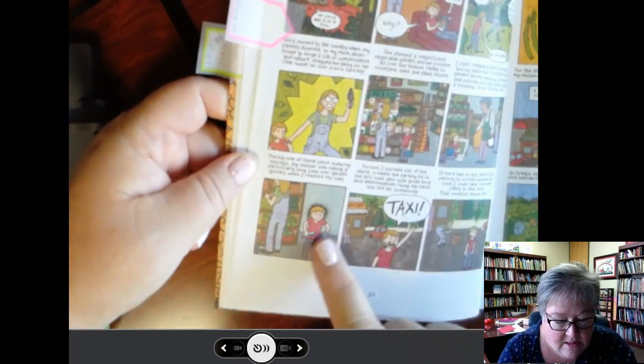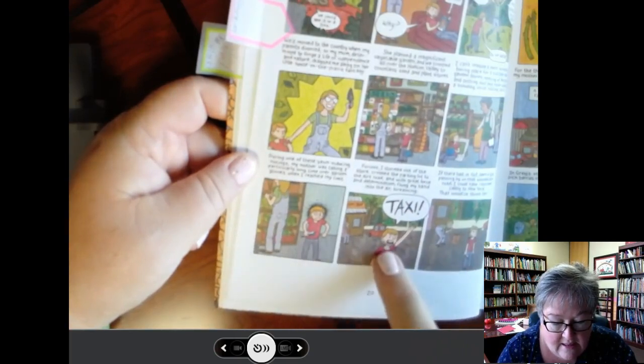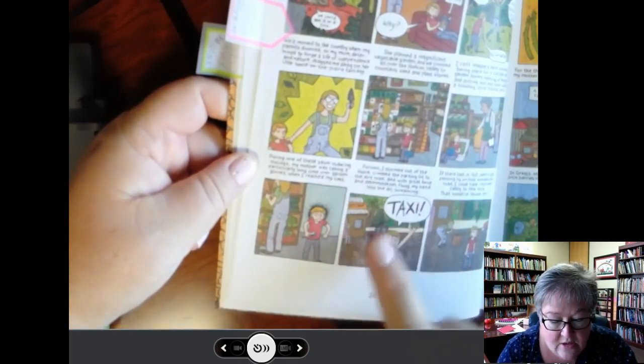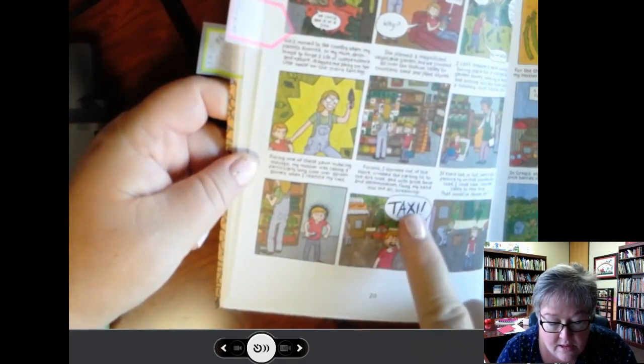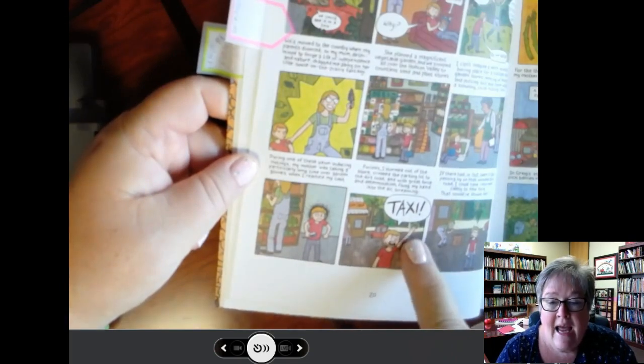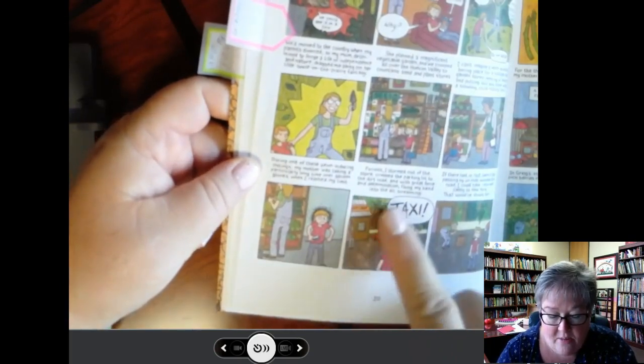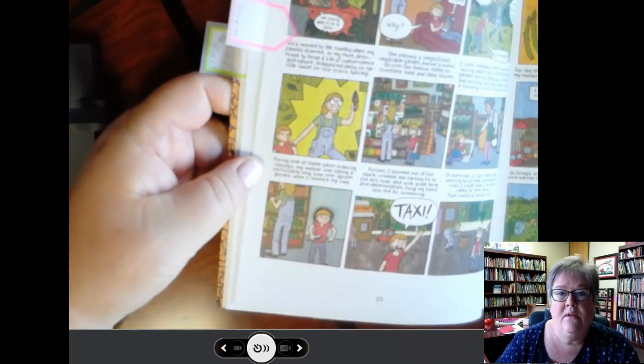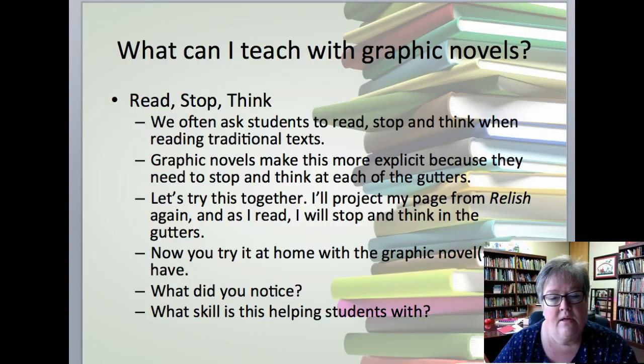So I'm thinking she must have gotten so irritated that she stomped out, and it says, furious, I stormed out of the store, crossed the parking lot to the dirt road, and with great force and determination flung my hand into the air, screaming, taxi! I'm guessing nobody shows up because she's out in the country. Probably no taxis out there.